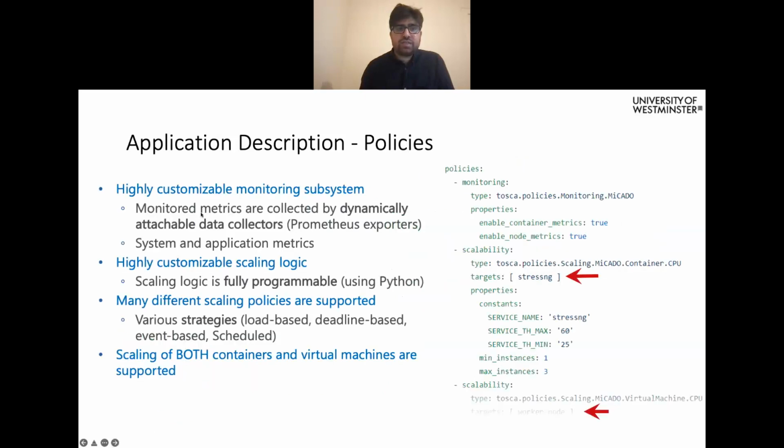Now, further to that, the most interesting aspect is that the users will be able to provide details for the policies, the custom scaling policy. This empowers the application developers to come up with their own highly customizable scaling policies. So users in this case can specify which particular service they would like to monitor, on which particular worker node, and all such details can be specified explicitly.